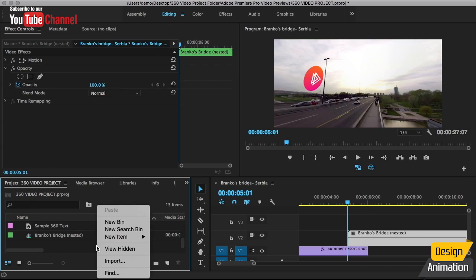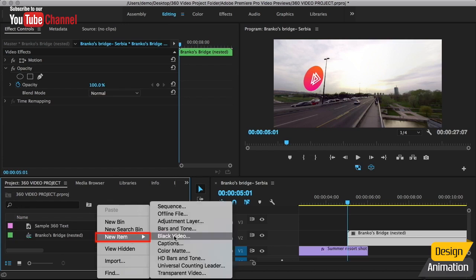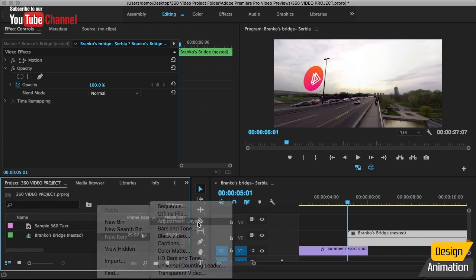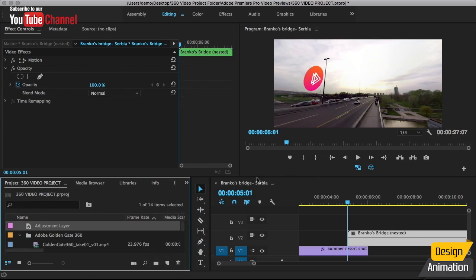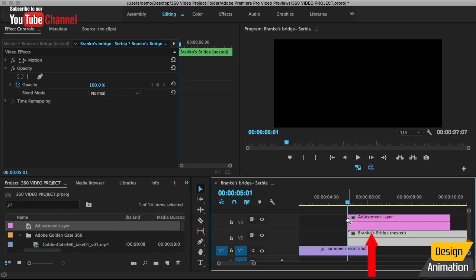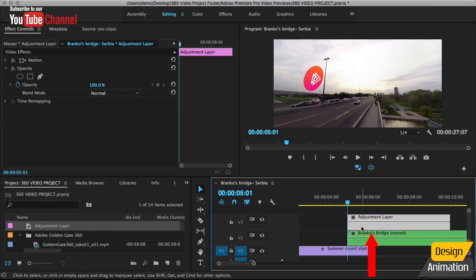What I'm going to do next is come to my media bin, and I'm going to create a new item by right-clicking in here, go to New Item, and the new item is going to be an adjustment layer. So I'll give it a click. All looks good. I'll hit OK. And let's add this adjustment layer right above, you guessed it, the Branko's Bridge nested sequence.